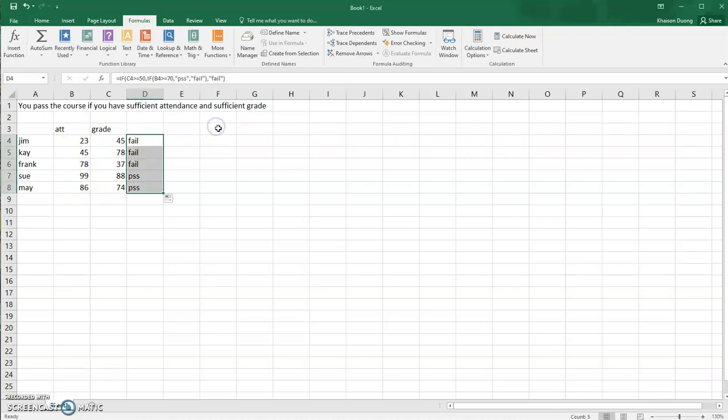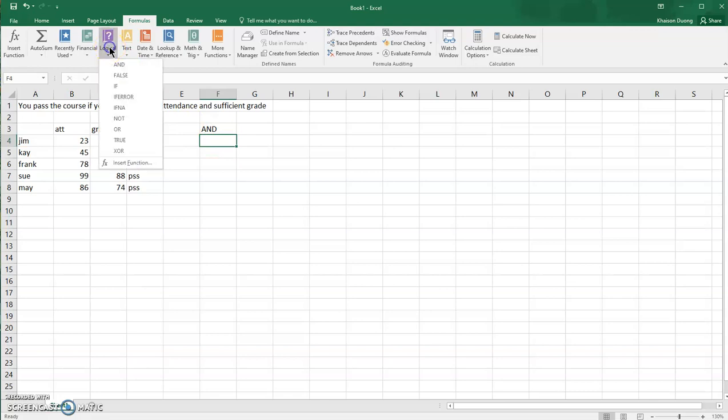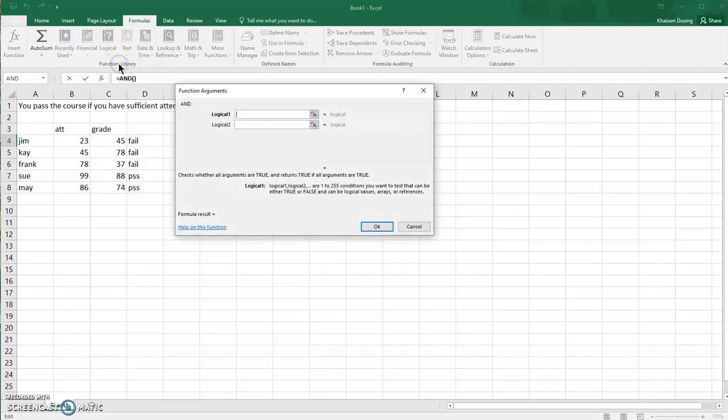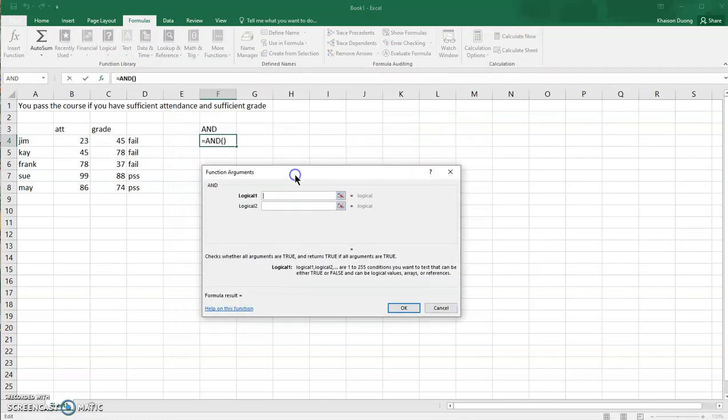So here, let's call this and. And here in the logical section, you can see that there is in fact the logical function AND. If I implement that, it says, what two things do I want to AND together? I want to apply the AND function to the grade, so I'm going to check if grade is greater or equal to 50, and, what? And attendance is greater or equal to 70. Those things are ANDed. And as you can see, it keeps giving me more fields.